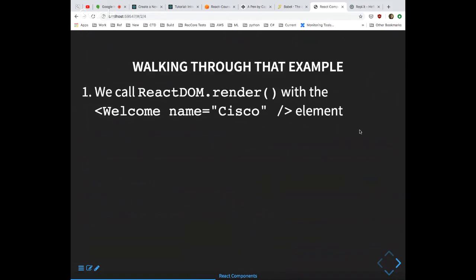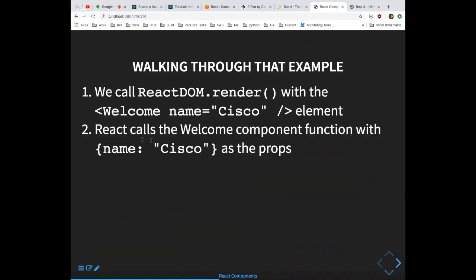Try to move this. So let's walk through the example of what was happening with that, right? Again, I didn't walk through these slides like I did the other set, so there's some things here I won't remember what I have. So we're calling react-dom.render with the welcome name equals Cisco element. And remember, that's an element because that's what those are, those fundamental building blocks, right? With that, React calls the welcome component function with name colon Cisco as the props, that first argument, right?